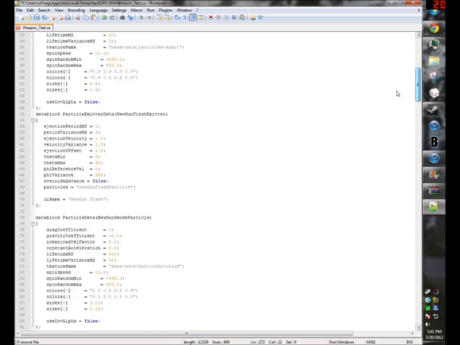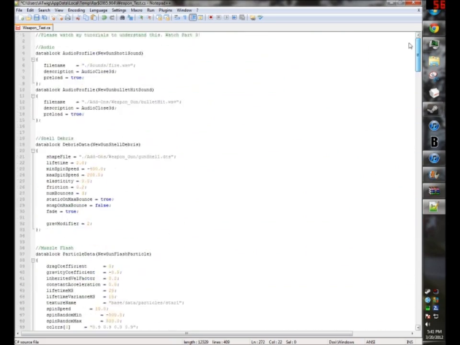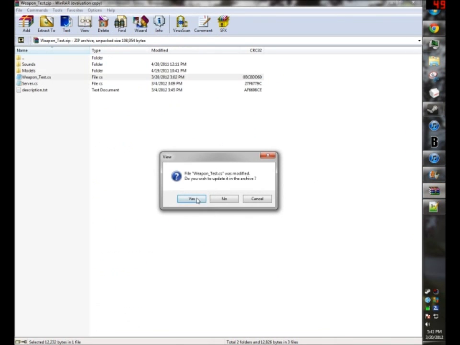Alright. Well, I already have the DDS file. And I'm going to try it out. Hopefully it works for you guys. Alright, I'll load Blockland. I'll tell you guys how it works.